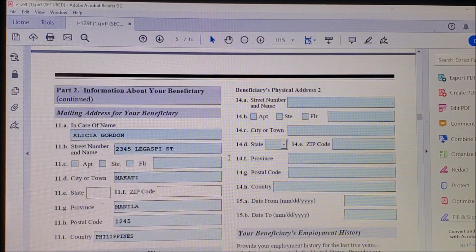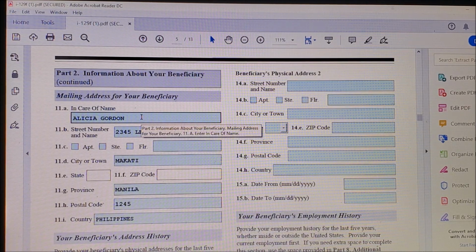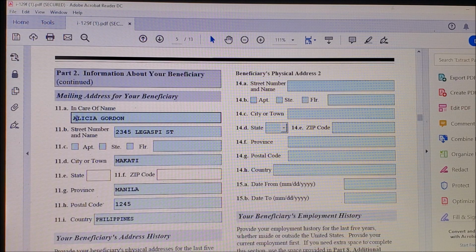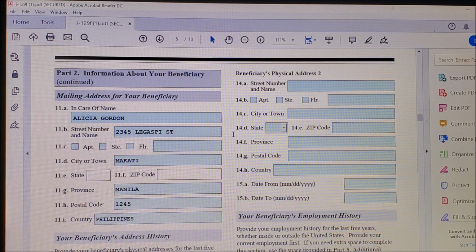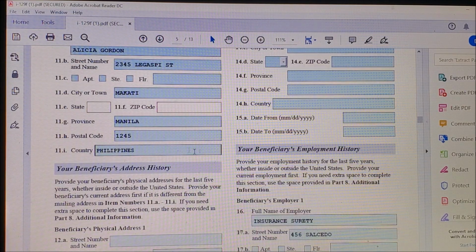Then part 2, mailing address for your beneficiary. Make sure the address that you will fill out here is correct and complete. So the beneficiary's name, they said you can and you can't. Either way, type the beneficiary's name here. But I just want to type the beneficiary's name here. Doesn't matter. Then street number, city, town, province, postal code, country, Philippines.